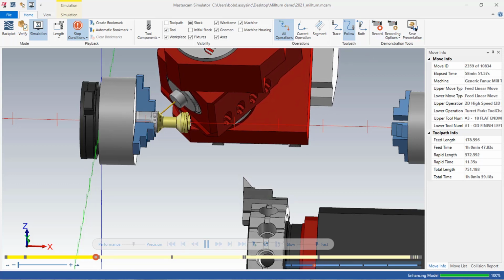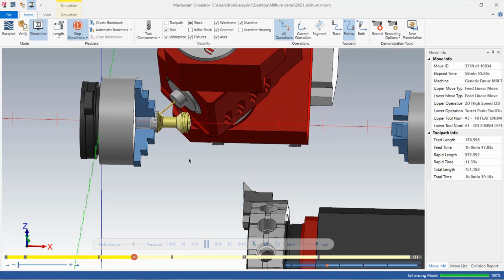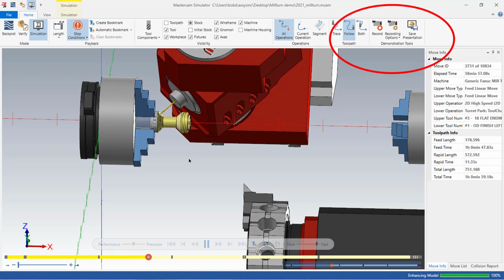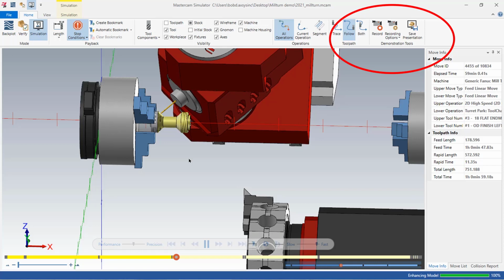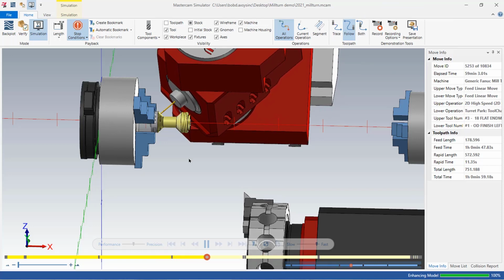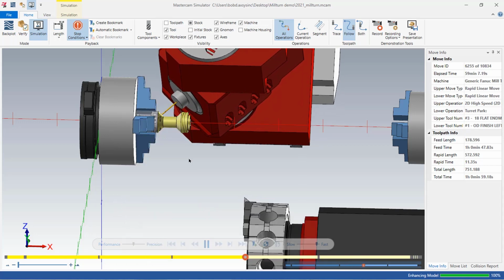In addition to the simulation, it runs through the Mastercam verify page. So I can record this as an MP4 and send it out to my operator. I can also save this as a presentation, which saves it as an executable file, which again, I could send to my operator so he can see what's going on.